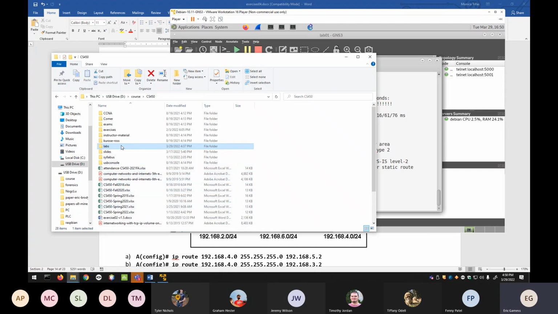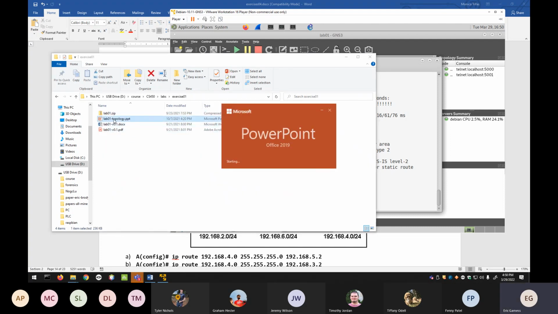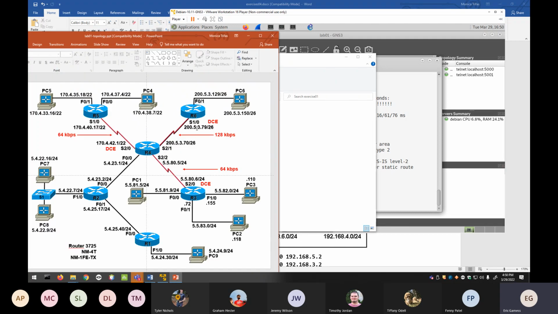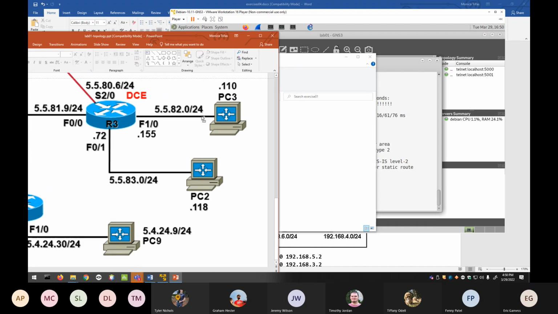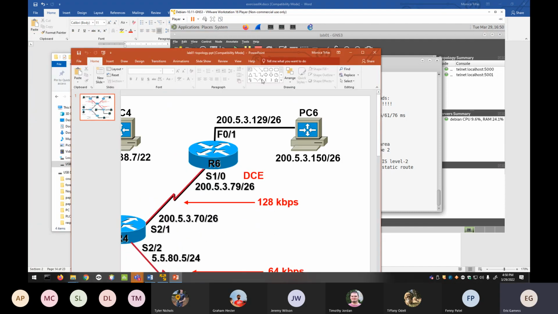I go back to this lab, to the topology. Here we just configure R6. So R6 will have what if you configure it? It will have two entries with C. Why does R6 have two entries with C in its routing table? Because it is directly connected to this network and directly connected to this network. So it will have two entries with C.